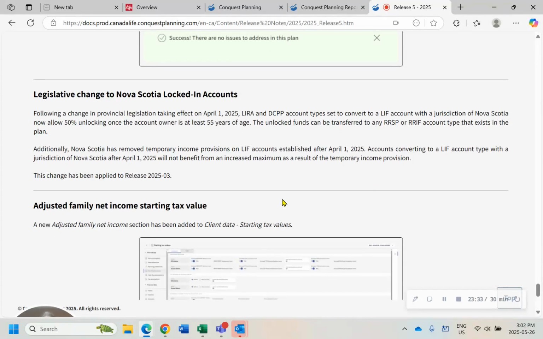Okay, let's move on to the next item, legislative change to Nova Scotia locked-in accounts. So, big update if you have clients in Nova Scotia, with regards to the LIF accounts. As of April 1st, 2025, LIF accounts with the jurisdiction of Nova Scotia now allow 50% unlocking once the account owner is at least 55 years of age. The unlocked funds can be transferred to any RSP or RIF account type that exists in the plan. Additionally, Nova Scotia has removed temporary income provisions on LIF accounts established after April 1st, 2025. So any new LIF accounts, okay?